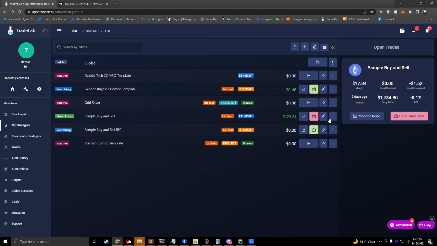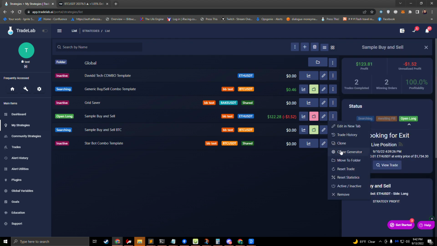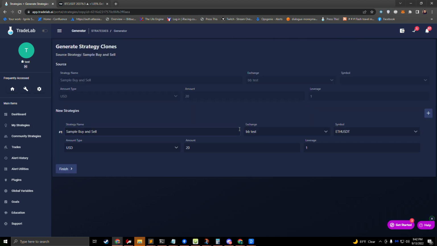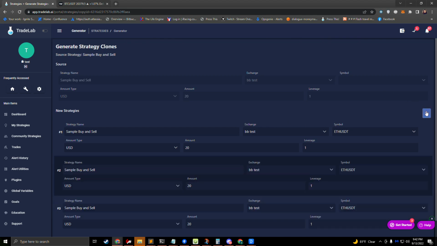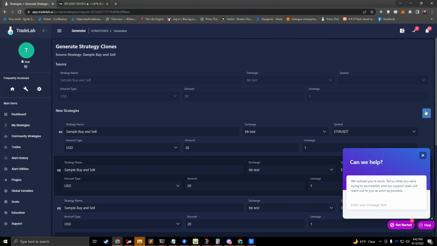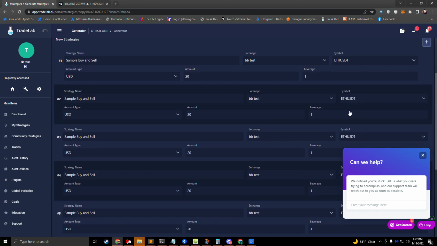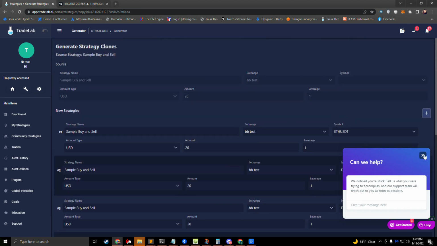We can go ahead and clone it. We can go ahead and make 10 different copies all at once. So if we click on these three dots again, instead of hitting clone, we'll hit clone generator. On this page, it'll let us create as many clones as we want, change their names, change their symbols, and change their amounts. So I can click the plus button over here, and this will create new clones every time. I can click this 8 different times, and we'll have 8 different copies.